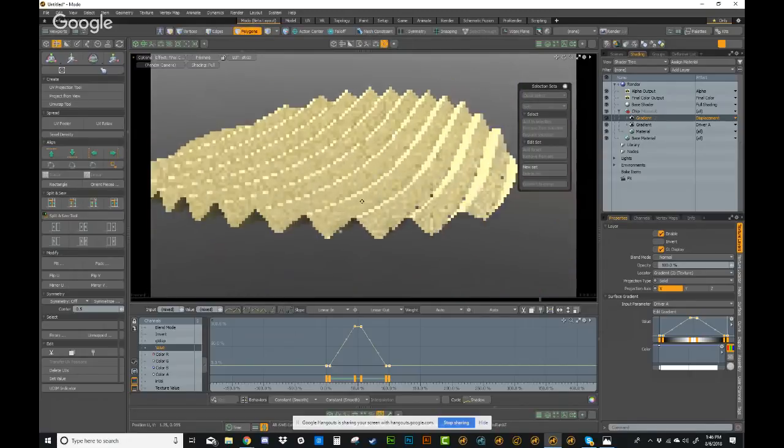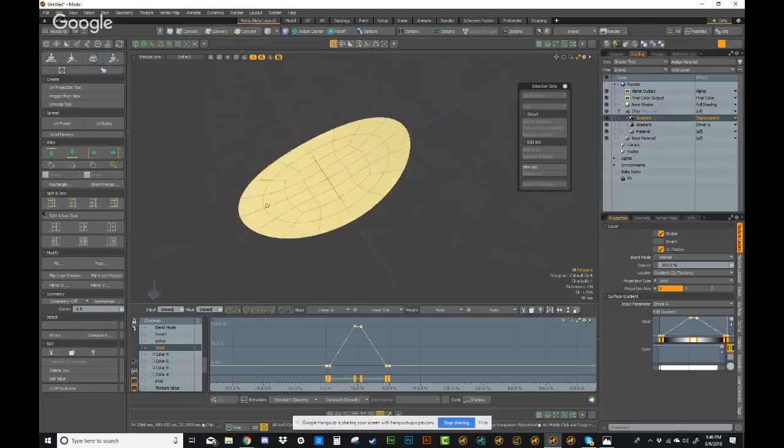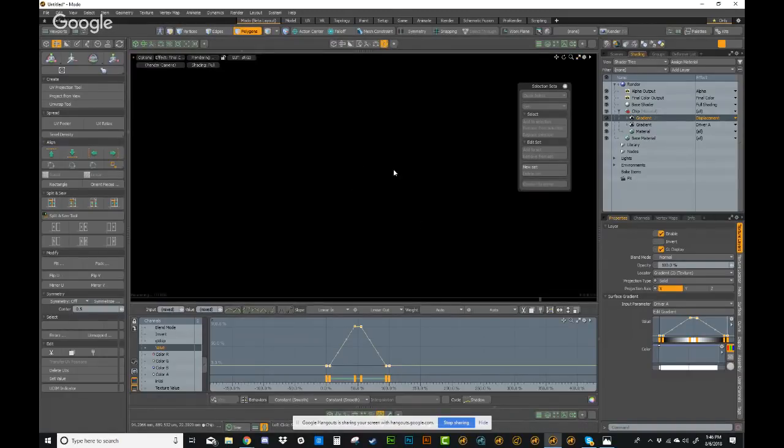And if I go back to my 3D viewport, it's still just all flat polygons. So this is a total rendering trick. This is only happening at render time.